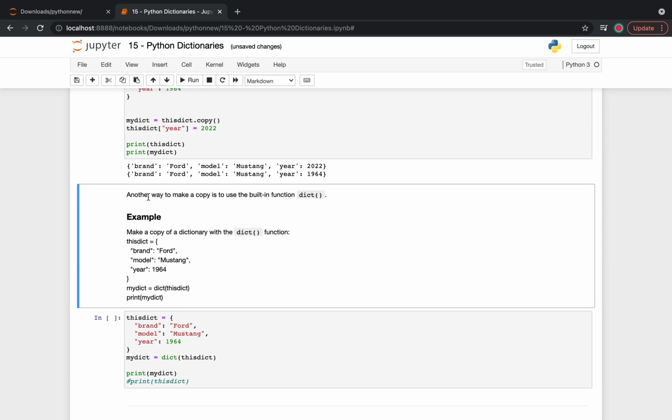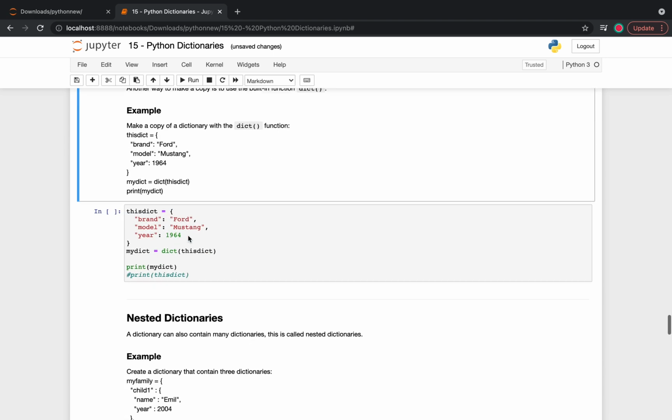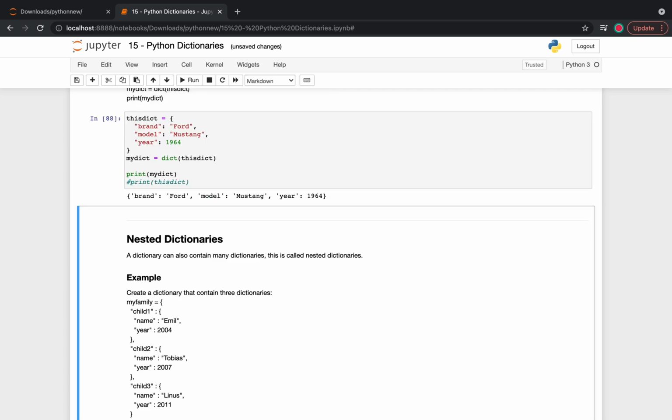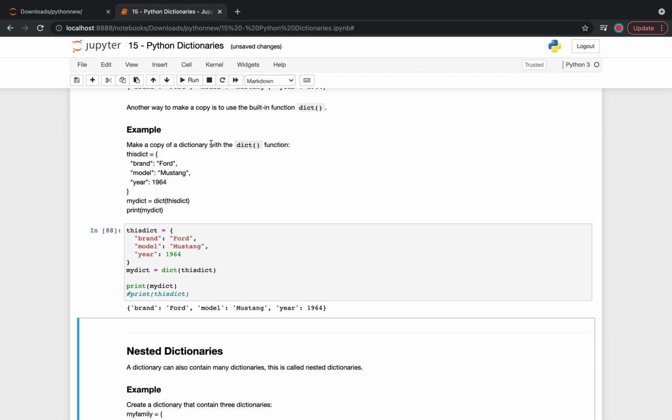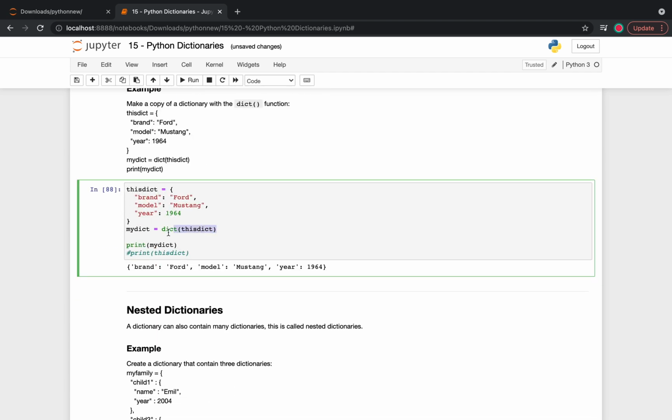Okay, another way to make a copy is to use a built-in function named dict in parentheses. So how to use this function is by using dict in round brackets. I run this one. It is the same as the copy method. This one is the copied one, copied from this dictionary.